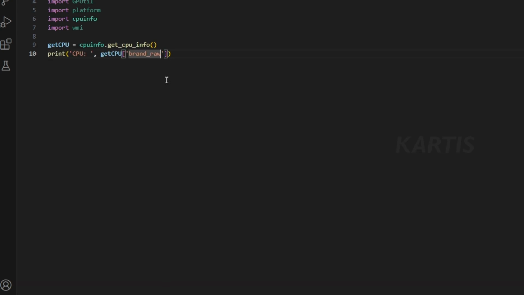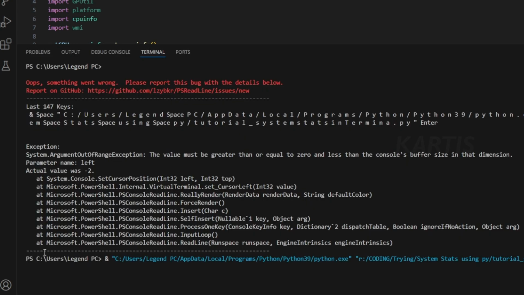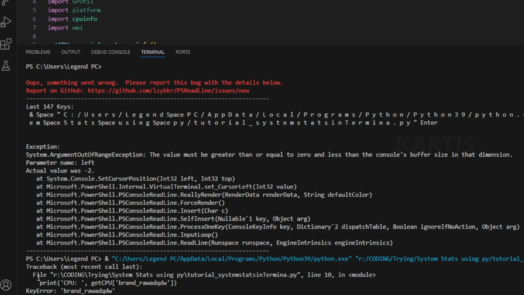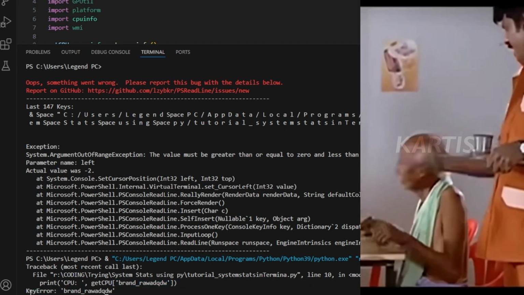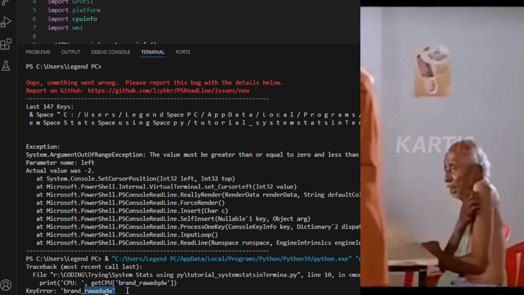If you type something like 1 or 2 which is not there, and we print, we'll see an error that there is nothing like brand_raw DDQW.